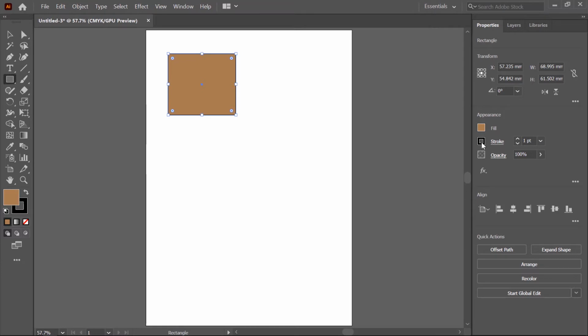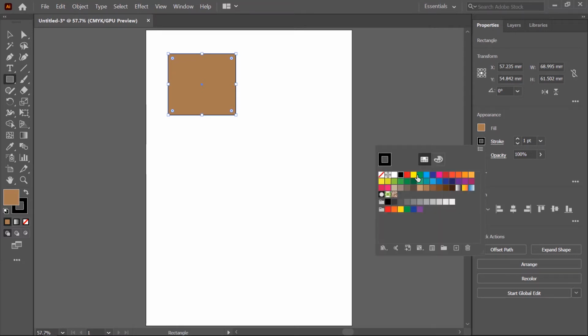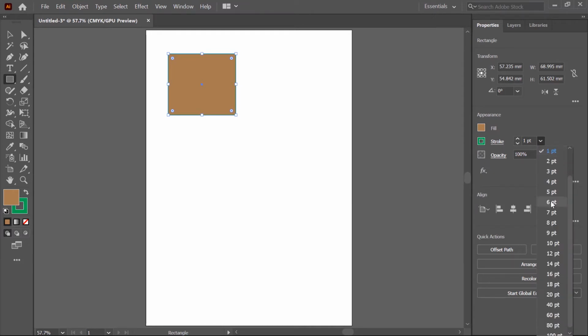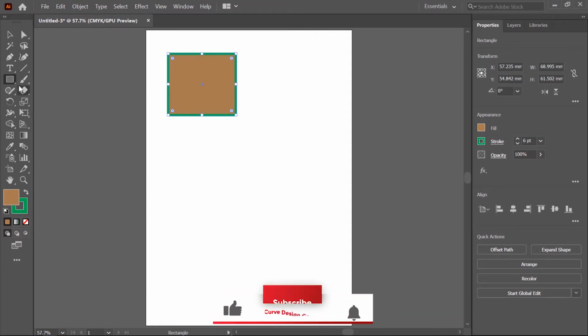Now I change stroke color, so I click on this and choose stroke color from here. I increase stroke width. Stroke width is increased. Rectangle tool is still active. To exit from the rectangle tool, I click on the selection tool.